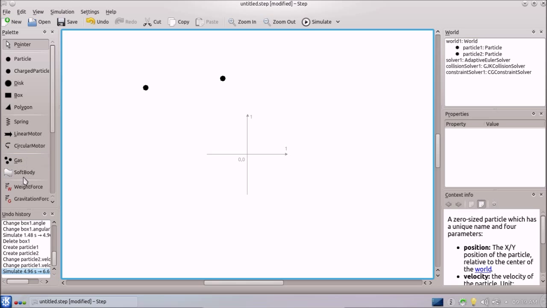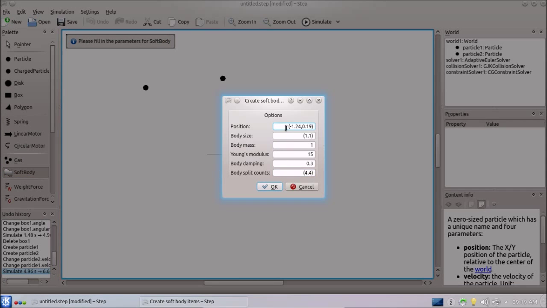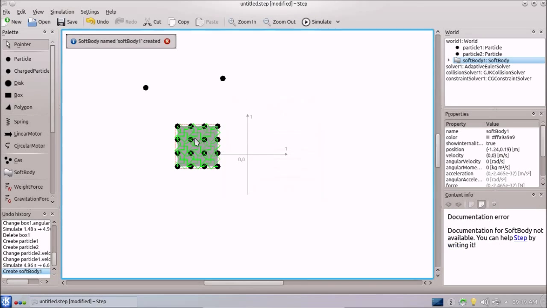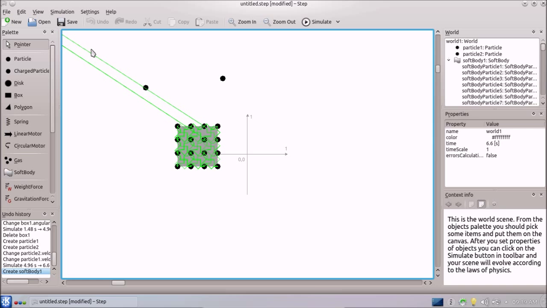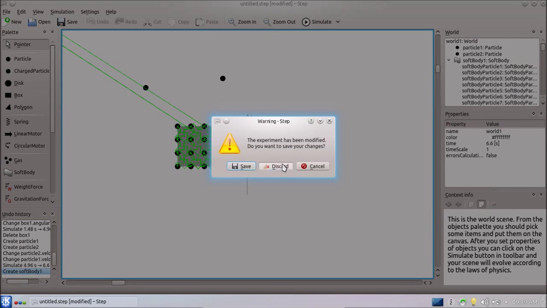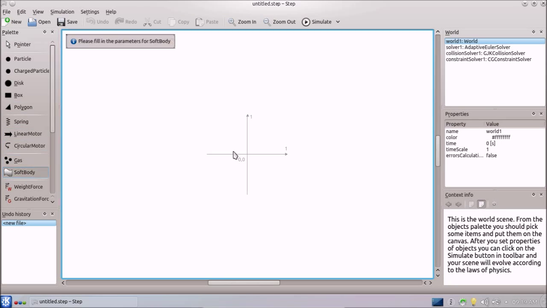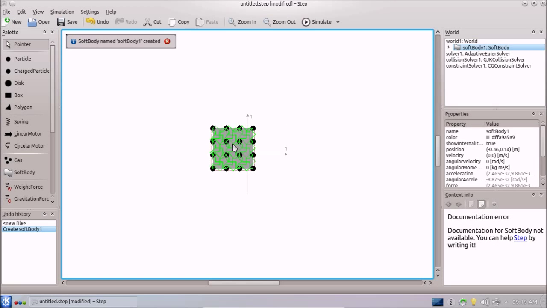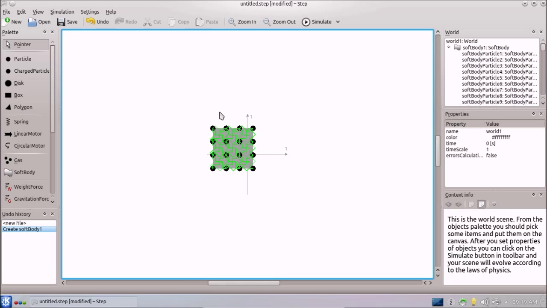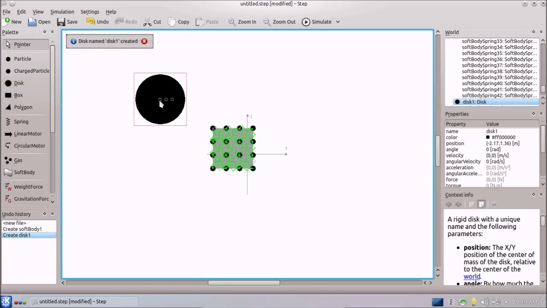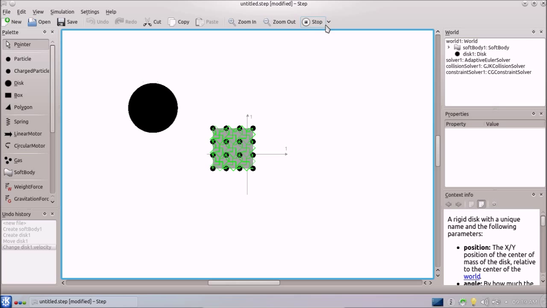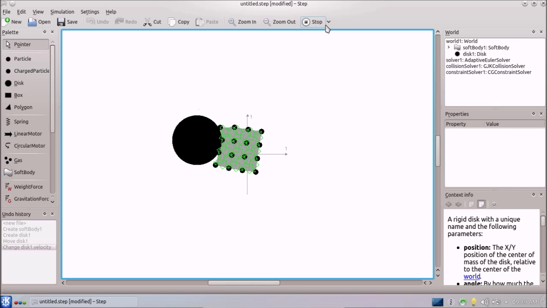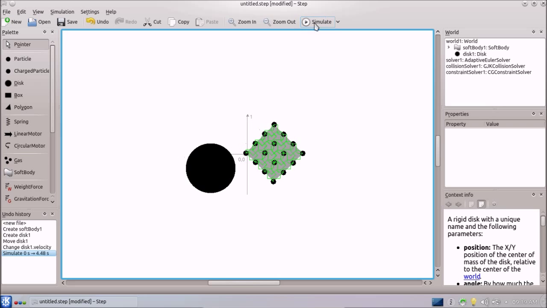Soft bodies, so those things are these things. You can customize the soft body, and here's a soft body. Oh god, what did I do? Okay, let's start a new one, then enter a soft body. So with a soft body, if I just simulate it, then you'll be able to understand what it is. But before I do, let's get a disk in here. Okay, and when this touches it, you can see how it moves. So that's a soft body.